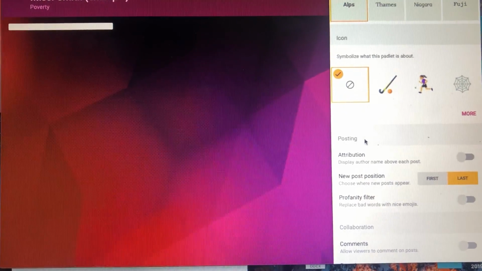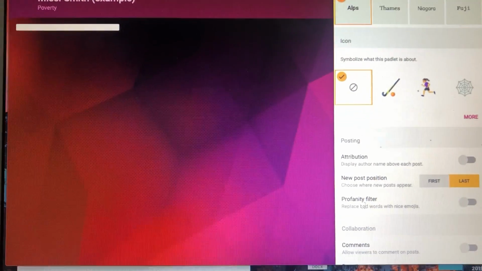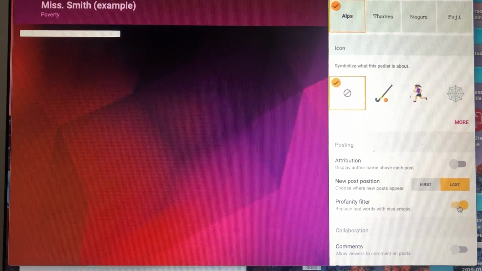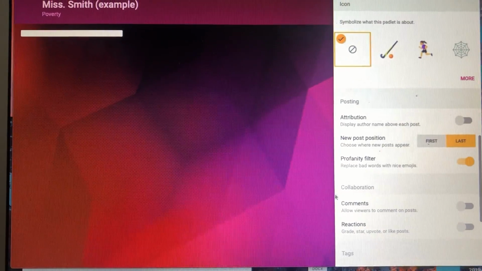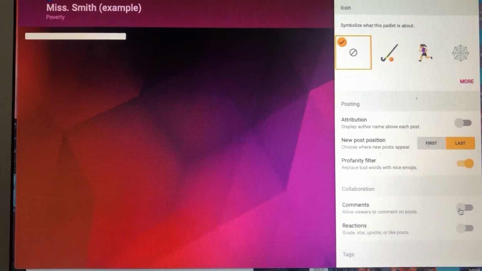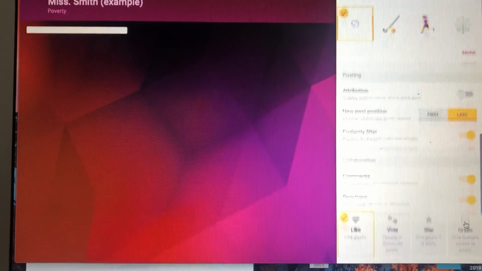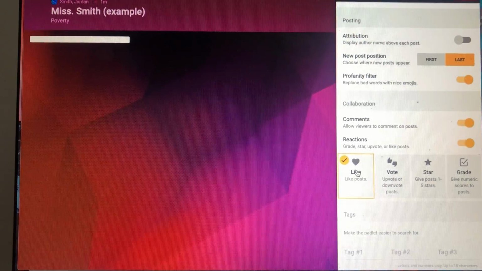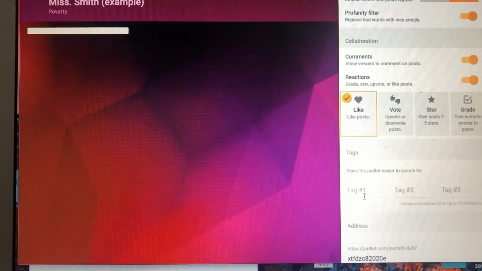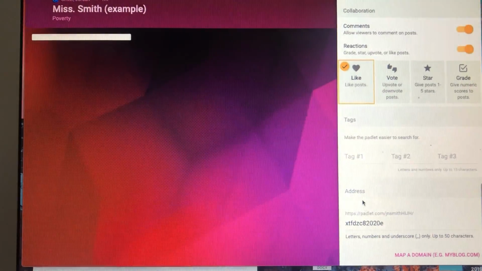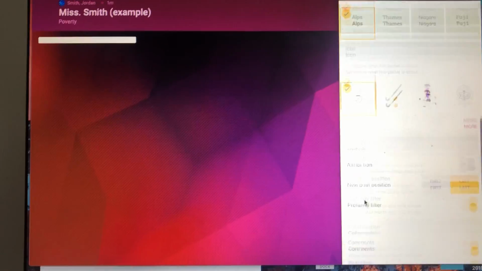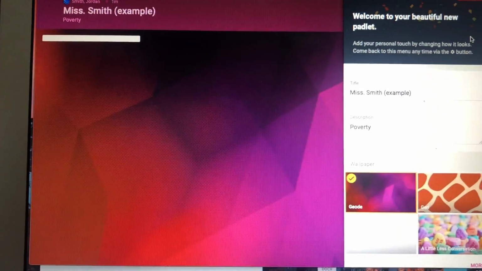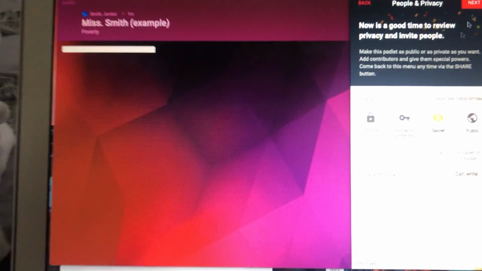In the posting section, you need to make sure that you are toggling the profanity filter on. I will be checking for this. In the collaboration section, you should be toggling those both on and allowing peers to like your posts. Nothing else on this menu you need to do, so just scroll back up to the top and hit the next button.